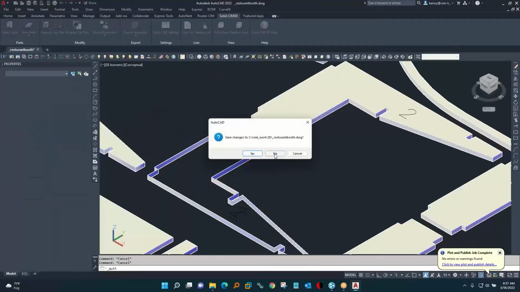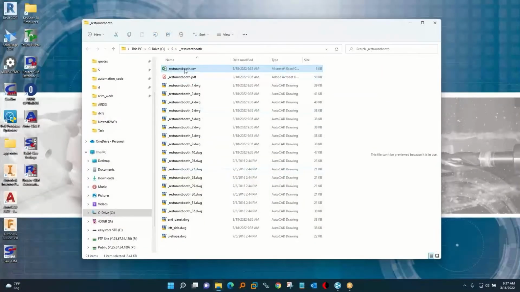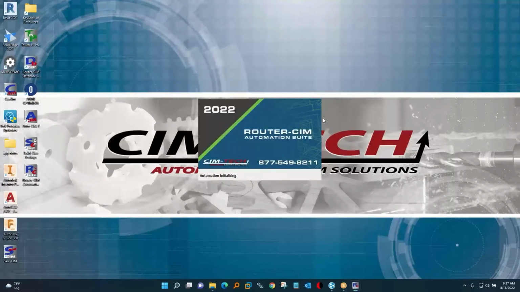And let's go ahead and make the toolpaths for it now. So it was one click to turn all these individual drawings with geometry on different layers, and one more right click and cut will begin the router sim automation process to generate the toolpaths for us automatically.